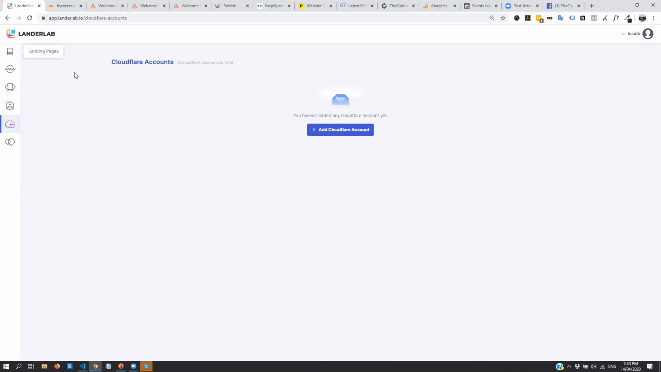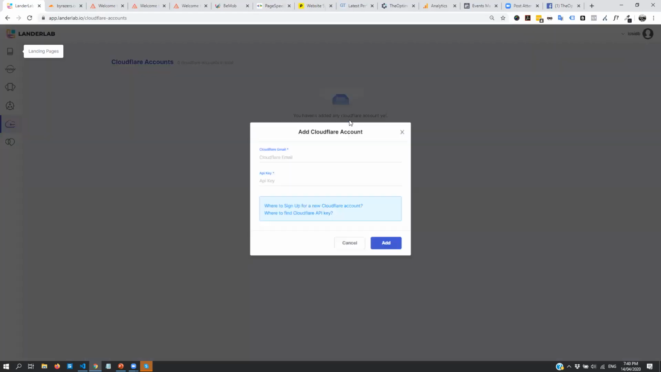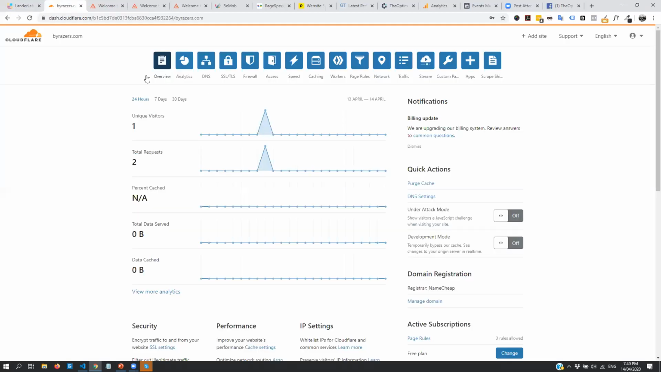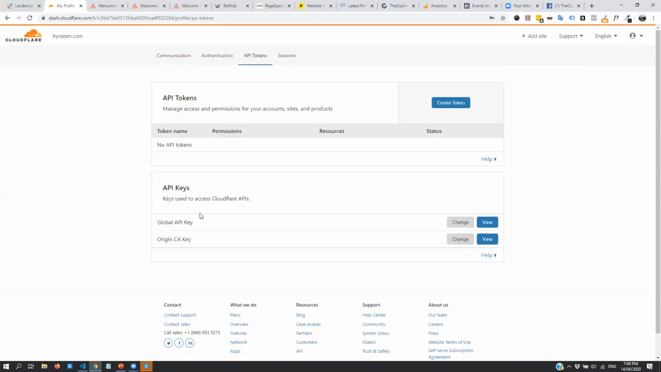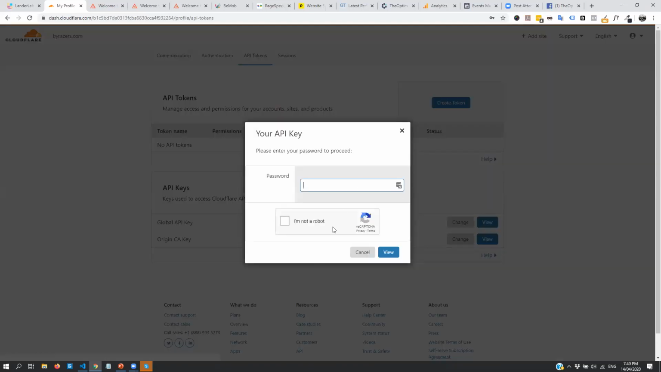As one of the first things to do, you just need to go to Cloudflare accounts, click on Add Cloudflare account, and here you will be asked for your Cloudflare email and API key. To do that, you simply need to go to your Cloudflare account, go to your profile, and under API tokens, get the global API key. So simply click on View, add your current account password right here, and verify that you're not a robot, and click on View.